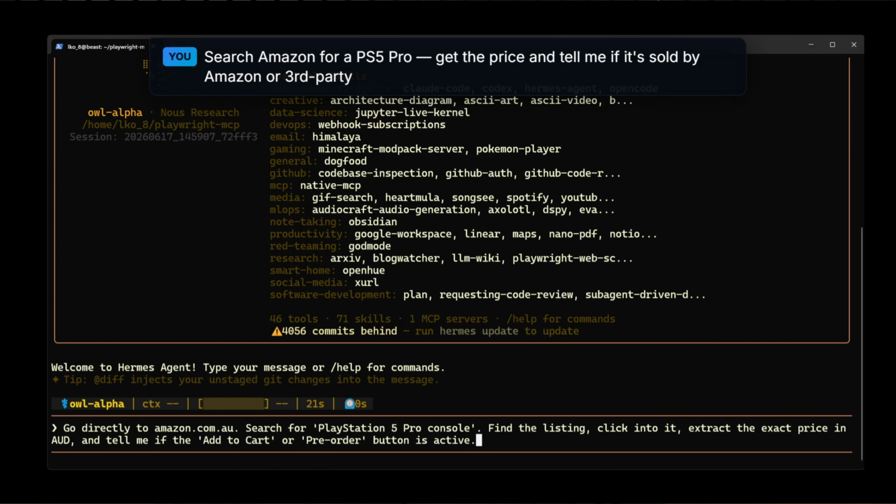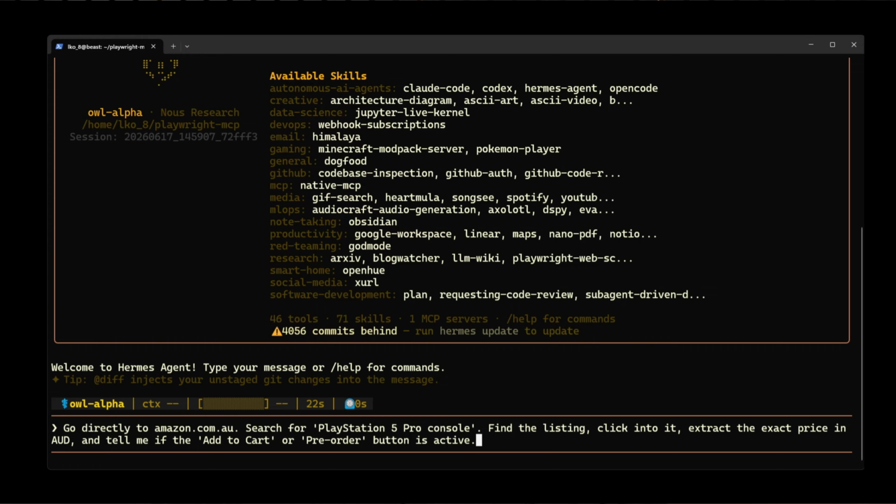Search Amazon for a PlayStation 5 Pro console. Find the most relevant listing, extract the displayed price, and tell me whether the product is available to buy directly from Amazon or only through third-party sellers.